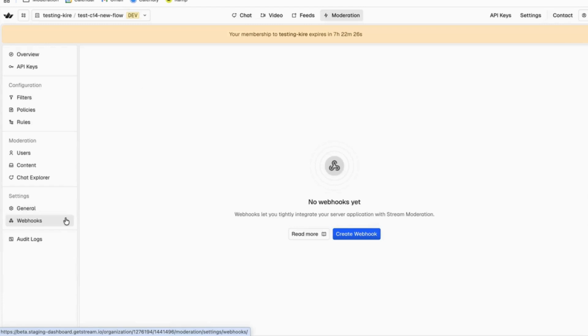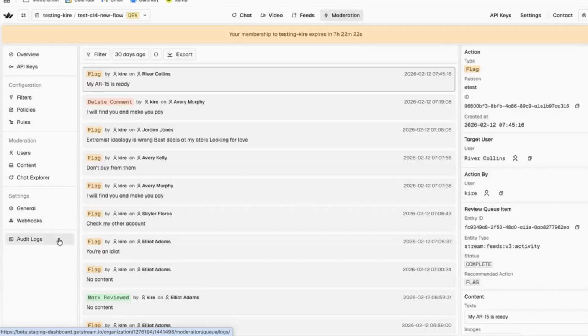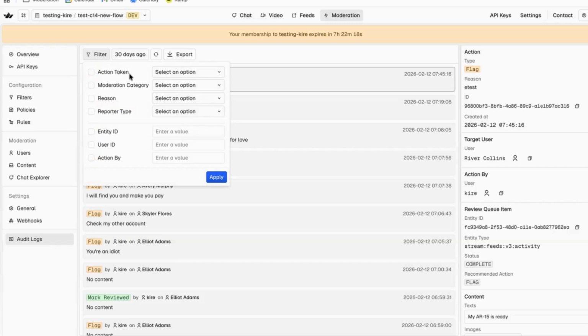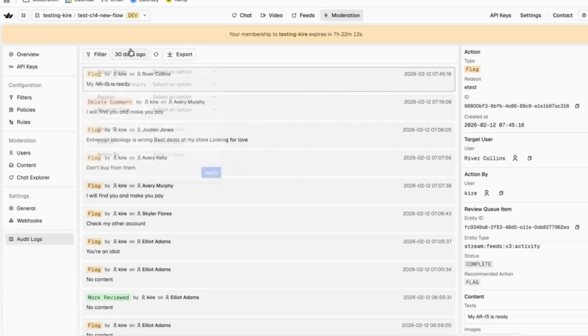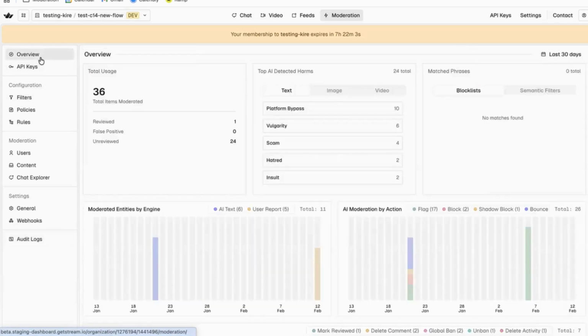Still have complete access to the webhooks. It's just pulled out on the navigation bar now. And you also have audit logs. So you can filter these by action taken, moderation category, reason, reporter type, IDs, and then also action by. You can adjust the date range. And of course, you still have full access to export these logs as well.